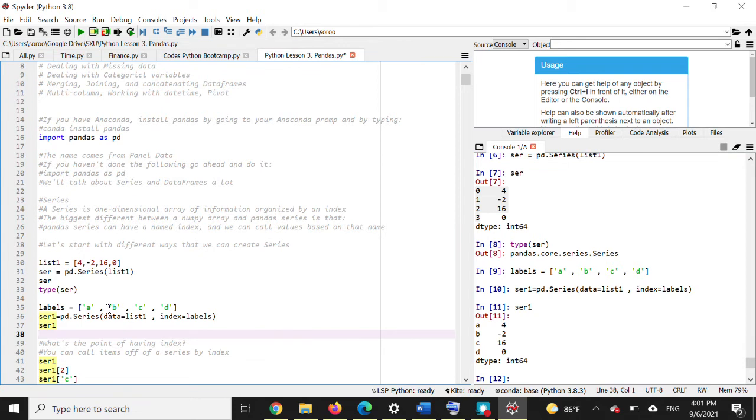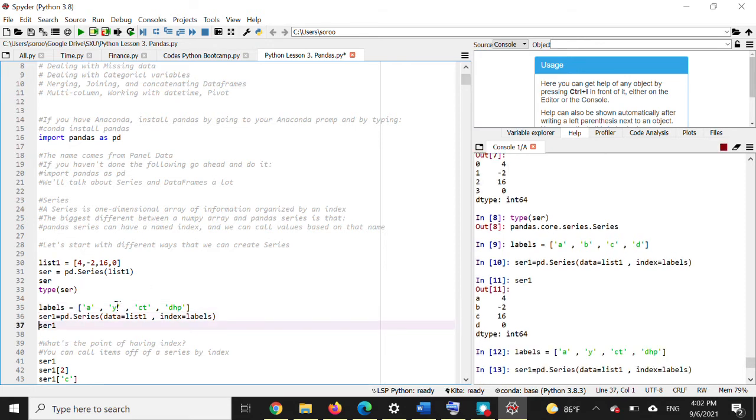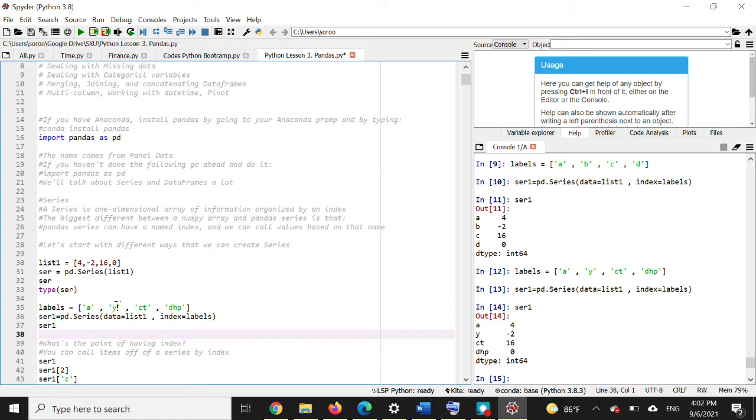It doesn't have to be A, B, C, D. I could just call them, I don't know, A, then the next letter is, for example, Y, and then the next is C, T, and then something like D, H, P, let's say. And still it's exactly the same. Here, ser1 has these names: A, Y, CT, DHP. These are just labels, yeah?